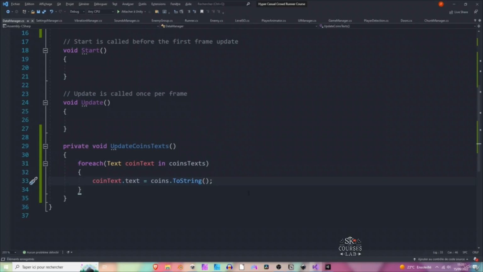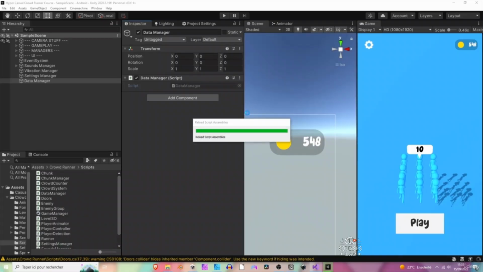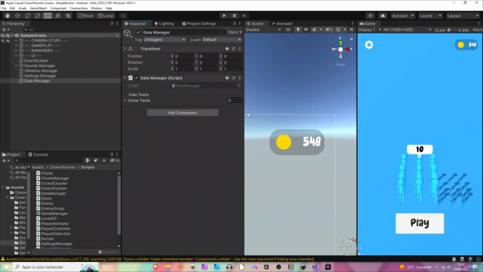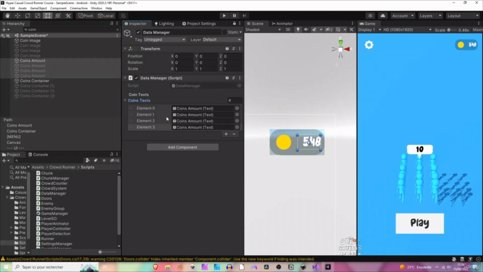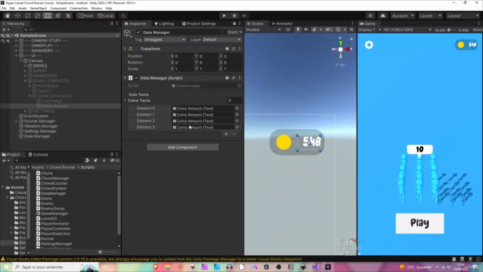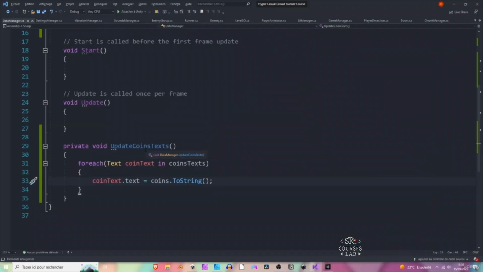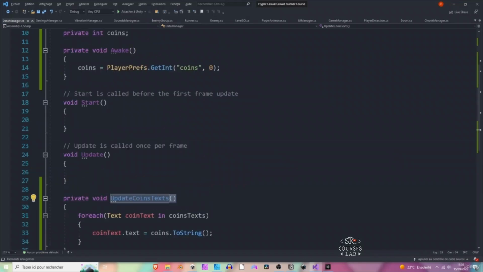Okay, cool. So now if we hit play, after adding our texts to the inspector, of course, don't forget that. Let's lock the inspector here, and in the search bar, we're going to search for coin. And here we can see our 4 coins amount texts. So let's drag them and drop them onto this new array. Perfect. Now that we've added them to the array, we should call the UpdateCoinsTexts method because we haven't done so. So let's call it in the Start method, like so.